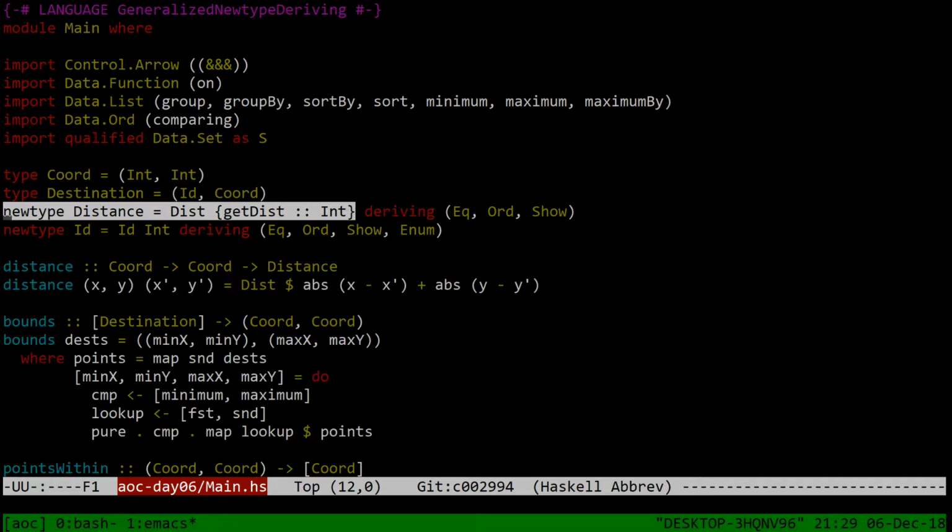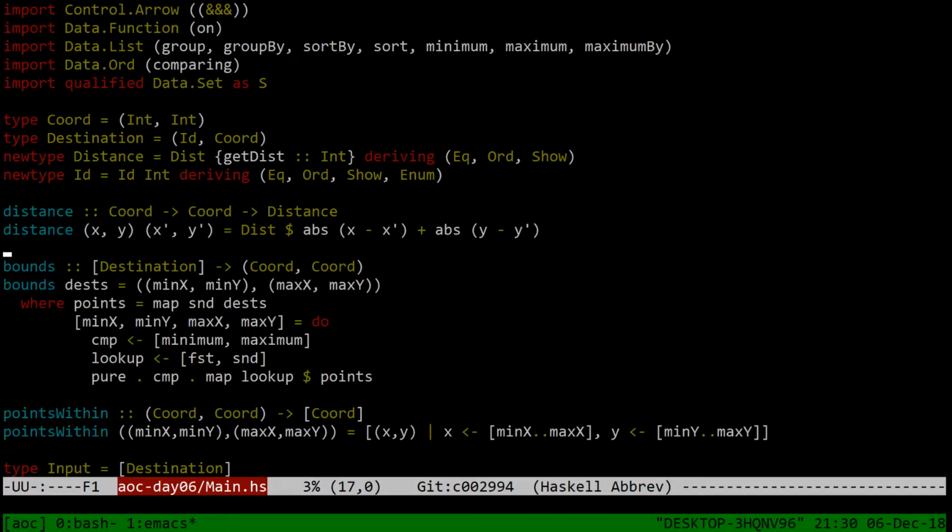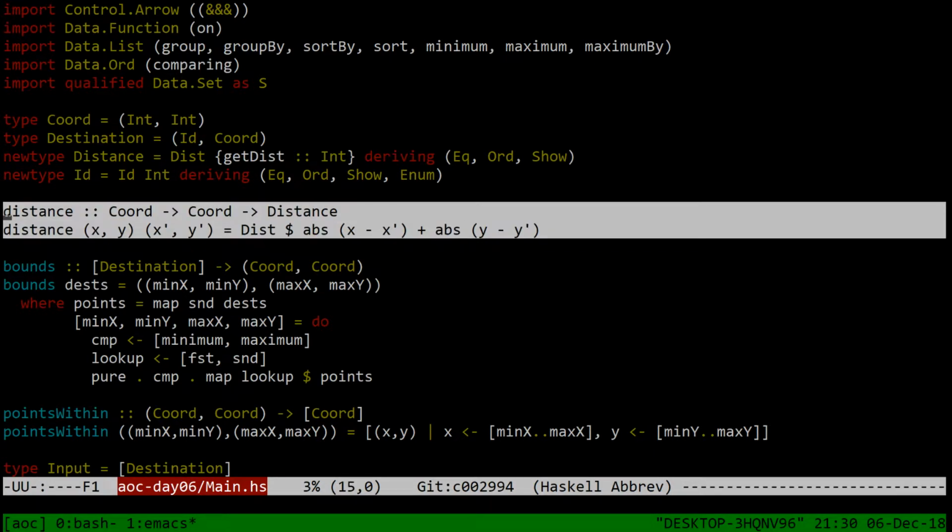I define a distance to be like, it's an int, but wrapped up in Dist. And to get the int out of that, you call getDist. This was so I don't confuse... Like, I defined two type aliases for int, ID and distance. This is so I don't accidentally mix those up. And I actually... This function took me the most time. Sort of, maybe. Of course, it's a very short function to write, and I wrote it very quickly.